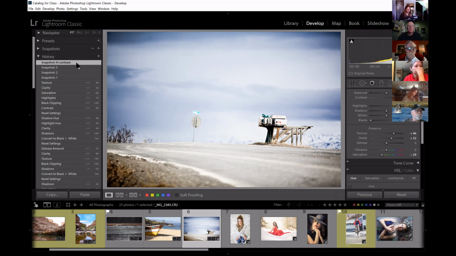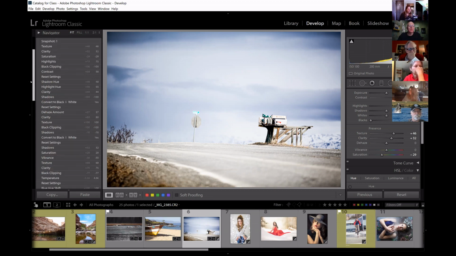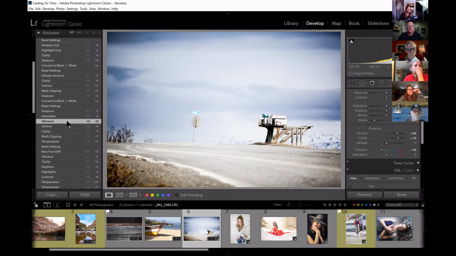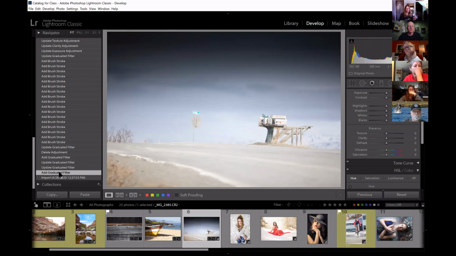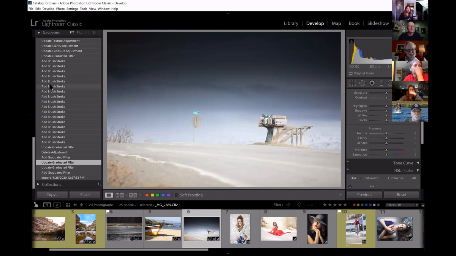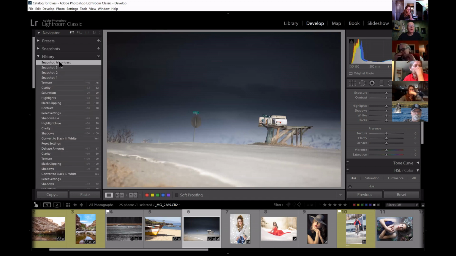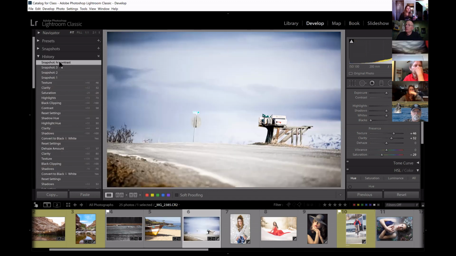I can step back anywhere in time on the history and see what the state of the photo was at that point in the history. I can go all the way back to what the photo looked like when it was imported. Well, it looked like that, and then I did a graduated filter. Wow, that's pretty stupid. And I updated the graduated filter. What was I thinking? It's a step-by-step history of everything you've done to the image since it was imported, so long as it's been in the catalog.